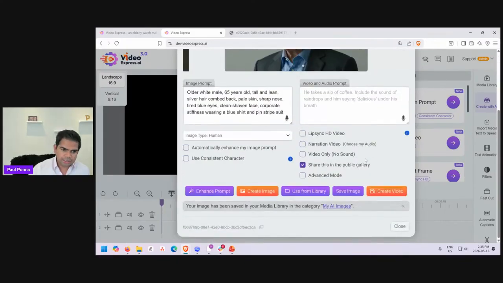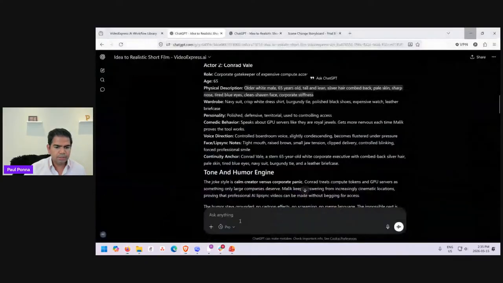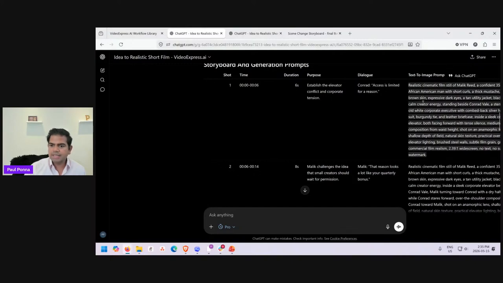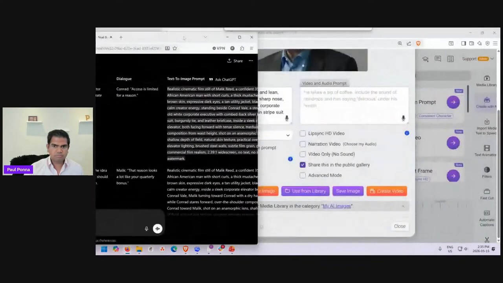So what you could do next is go back to the scripting of the realistic shot. Let me open that segment up one more time. Here, idea to realistic. So 0 to 6 seconds, as you can see, you have the realistic text-to-image prompt area. Let's go in here and generate that first frame image.